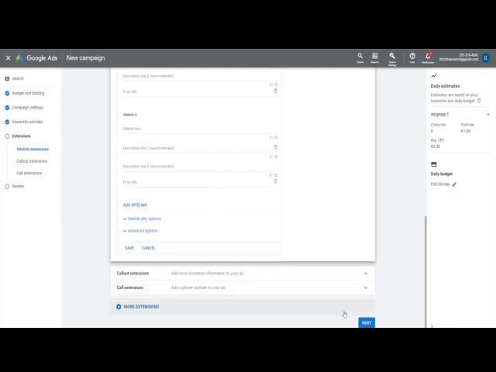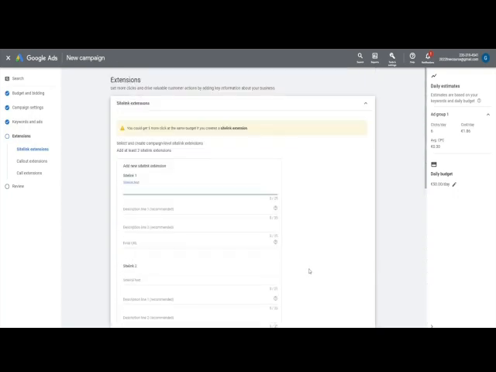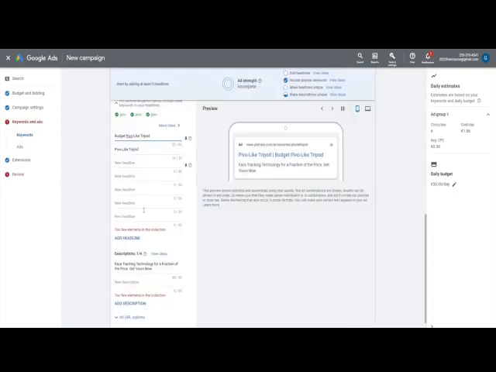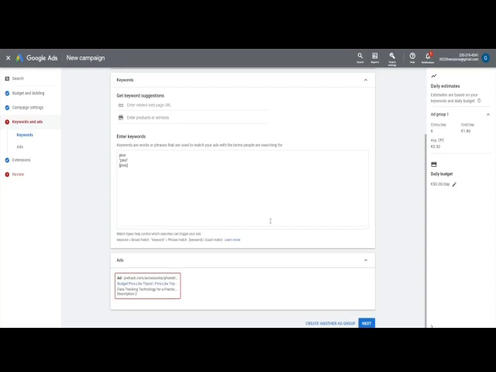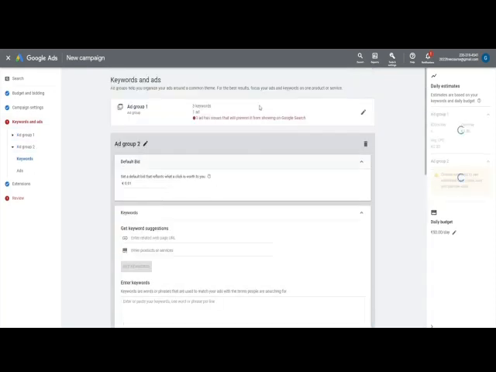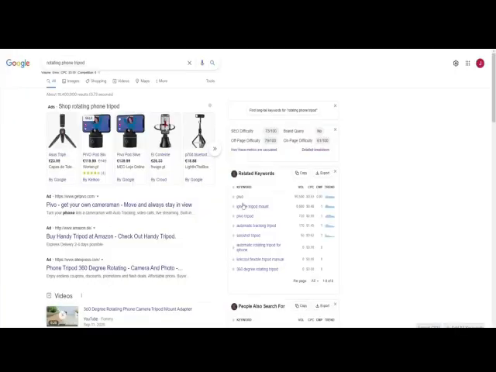What we want to do though is create a few more ad groups. This is coming up as an error here because it has too few elements in the headlines and in the descriptions. You can add a few more, but for now we're going to skip it because we just want to show you the structure of the campaign. You would go and create another ad group and you would follow the same process. So for example, iPhone tripod mount.